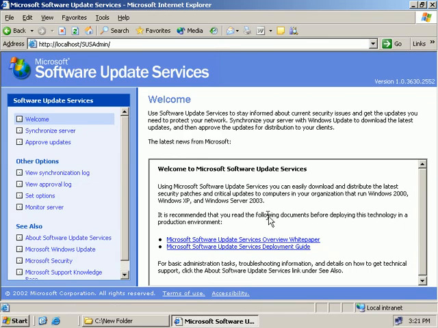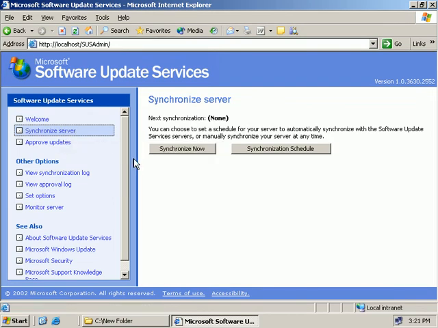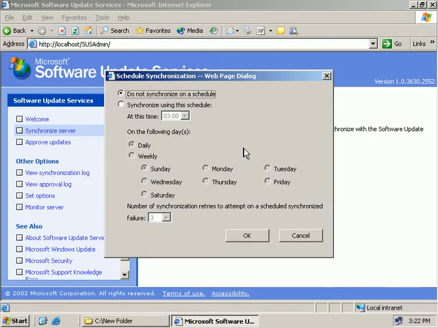Okay, here we can see we have a welcome message and some hyperlinks to some online Microsoft documentation about SUS, and over here we have a few options. The Synchronize Server link is where we set the synchronization schedule. This schedule defines when our SUS server will connect to the Microsoft Windows Update site to check for and download updates. Now currently we do not have a schedule, so we can set one now by clicking the Synchronization Schedule button.